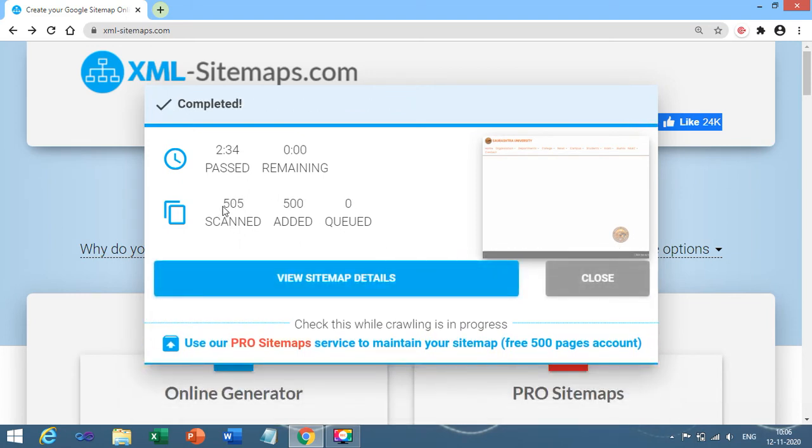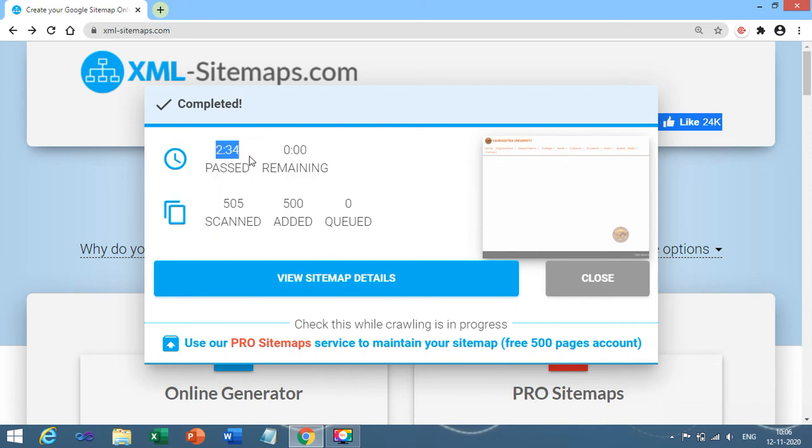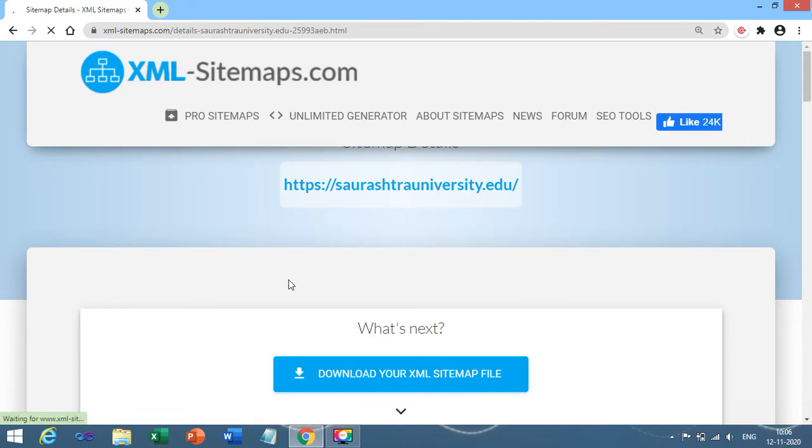Yes, approximately 505 pages are scanned and 500 pages are added in the sitemap, so 5 pages are still not mentioned in the sitemap. Over here approximately 500 count is found. How long has it taken? About 2 minutes, right? Now click on view sitemap details. It will come over here.